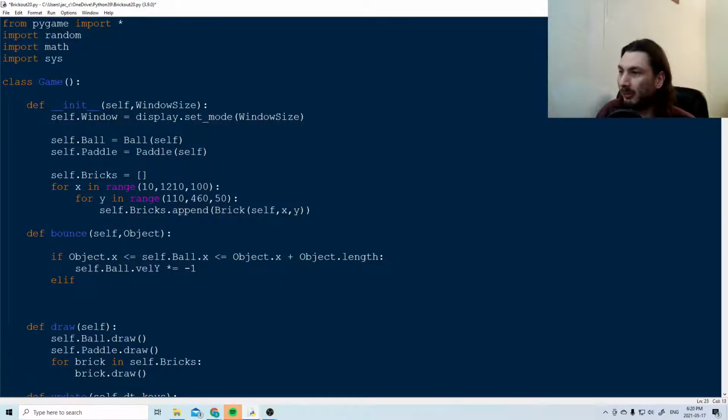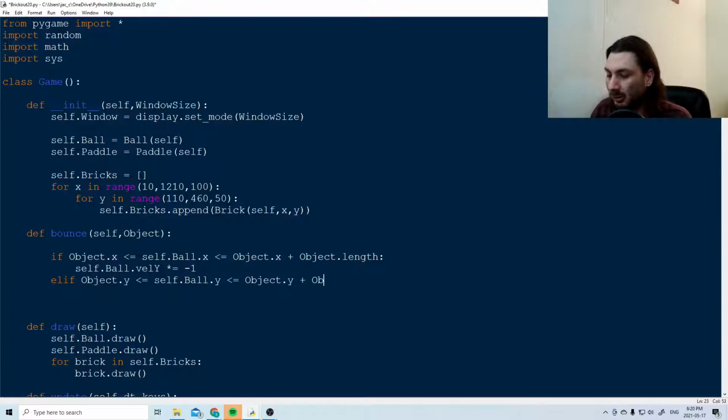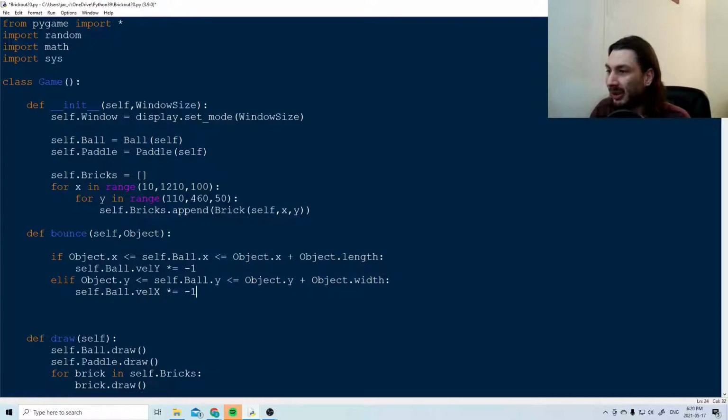Oops, opening up the wrong one. There we go. So if object.y is less than or equal to self.ball.y less than or equal to object.y plus object.width, then self.ball's velocity of the x should be multiplied by -1. So that's our second scenario. Second case that we need to consider.